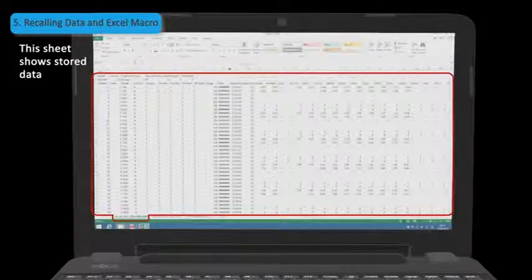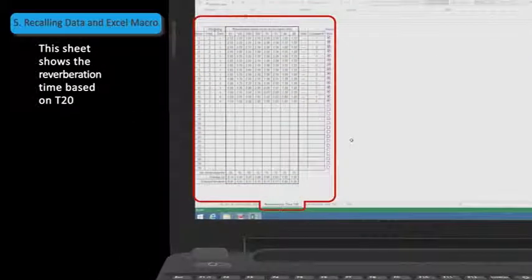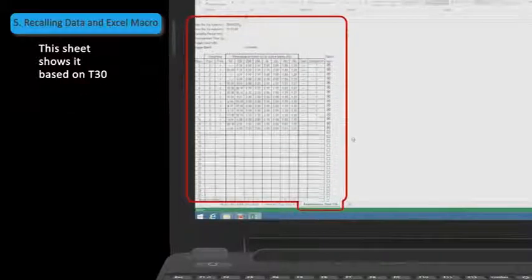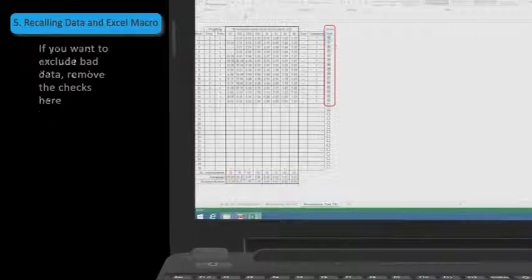This sheet shows stored data. This sheet shows the reverberation time based on T20. This sheet shows it based on T30. Here are the averages of the measurements.